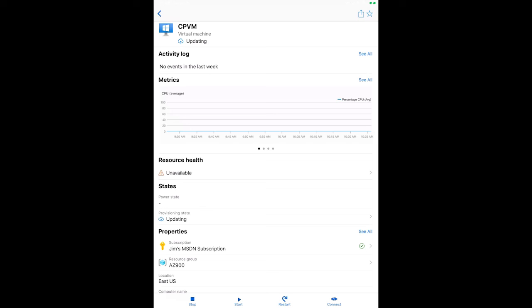Notice that you don't have all of the options available here that you have in the Azure portal, but you've still got a lot of functionality here that you get to keep in your pocket. So that's pretty cool. But I am going to show you something now that's really cool about this app.